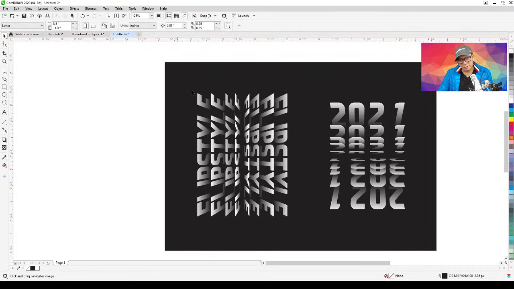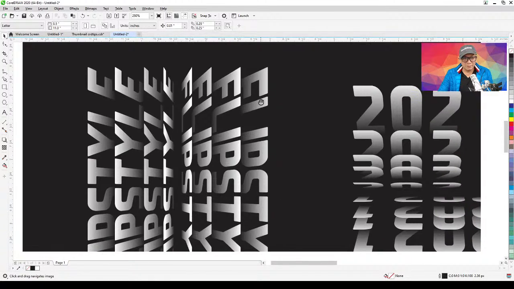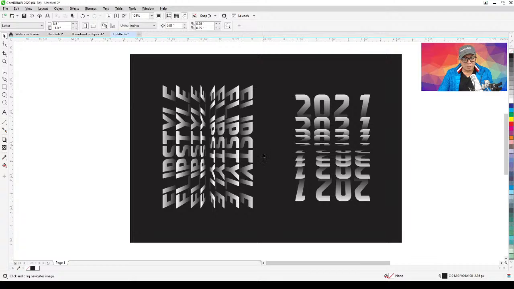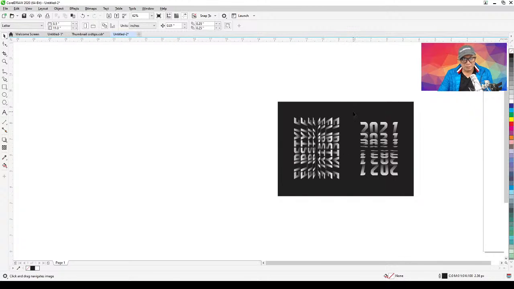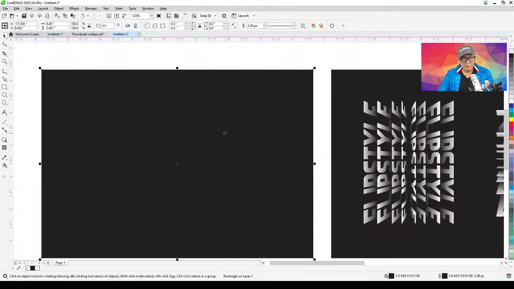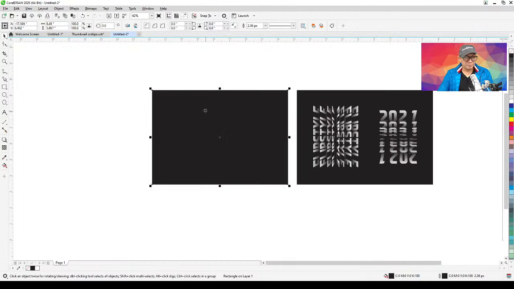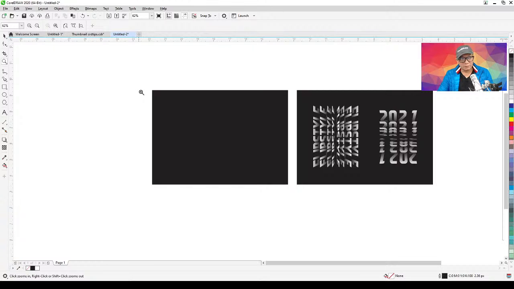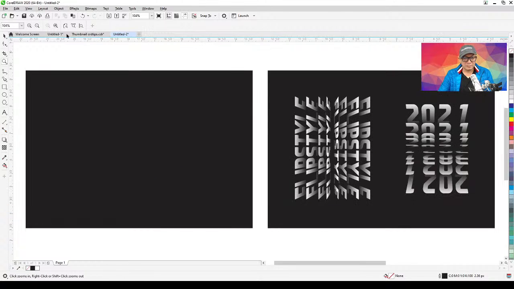Basically, this one, if you look at the screen right now, this is what we're going to achieve for this session. You've got a flip style. We'll just call this flip style, and this is really easy to do in CorelDraw. I'm going to put a black background so that we have a good view of what we are recreating. So we are going to recreate this.